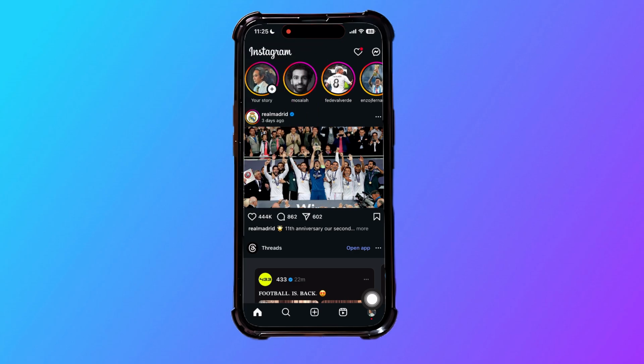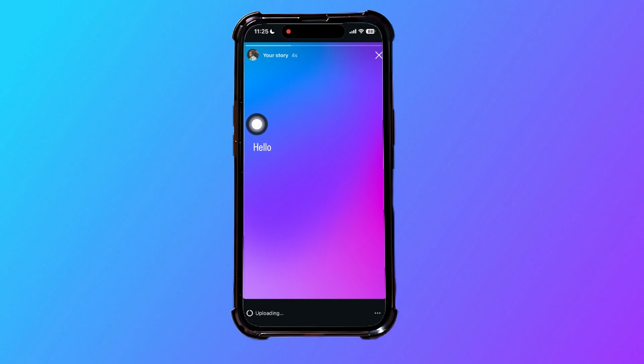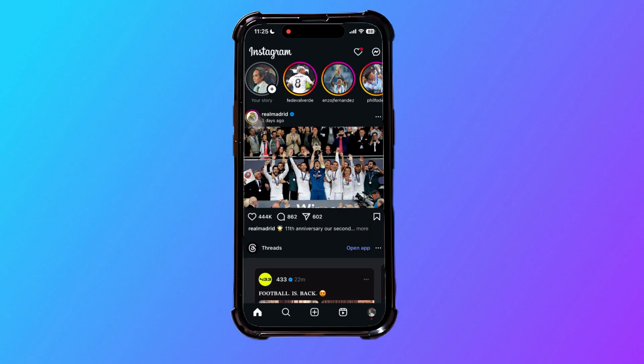Now, let's check out the story we just posted. And as you can see, the background of the Instagram story is set according to our preference. This way, you can change the background of your Instagram story to whatever color that you like.